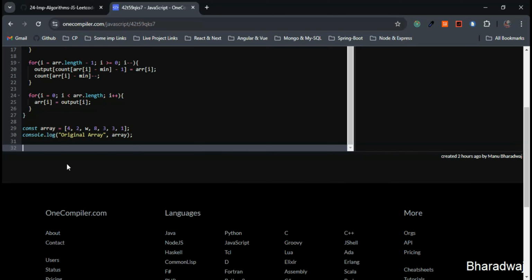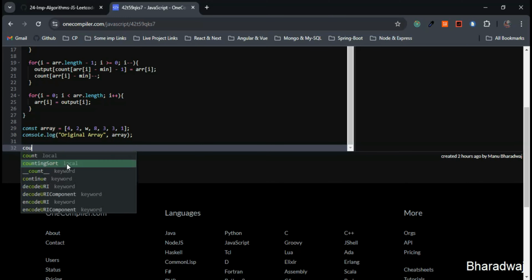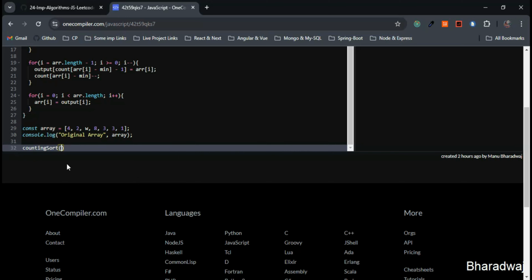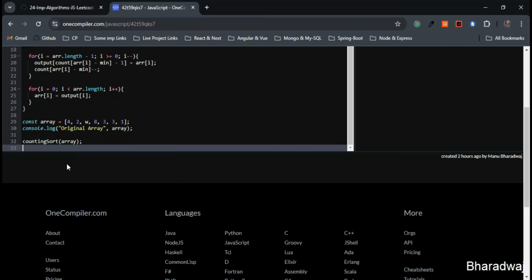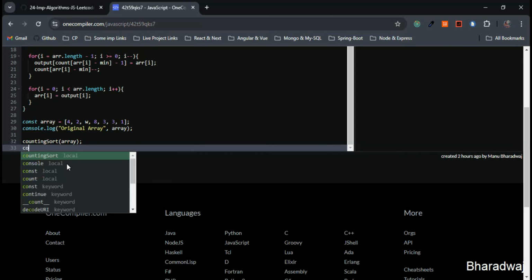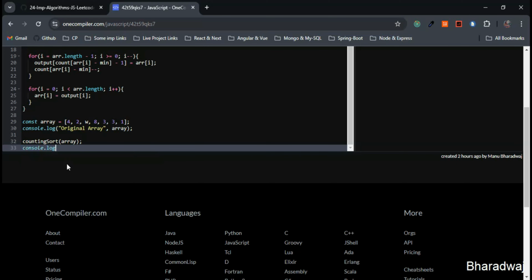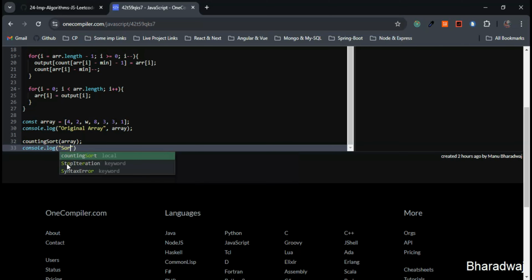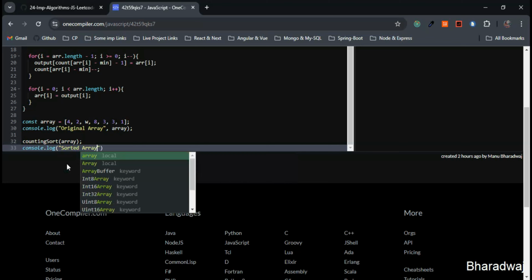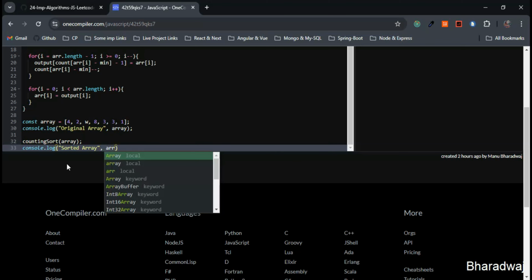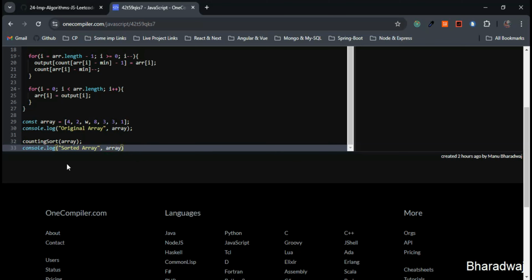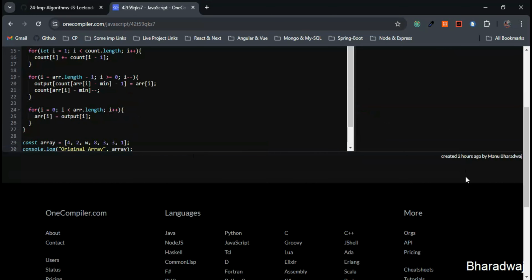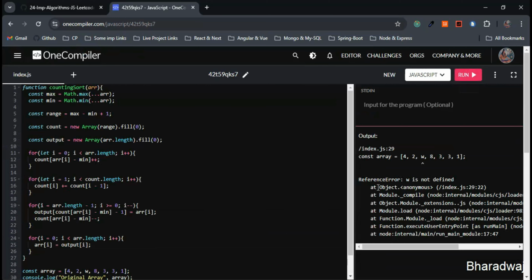Basically, let's call the function here, counting sort of the array. So we need to display the sorted array. I'll take console log of the sorted array and mention it within the string, sorted array, and the array. So here, this is fine. Let's check whether this works or not. Let me run this.